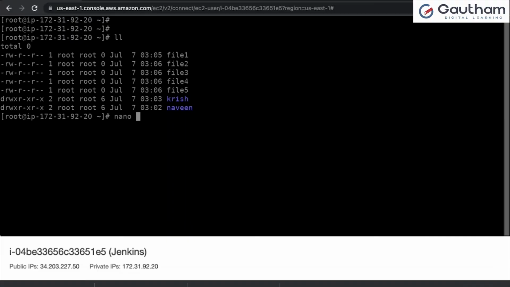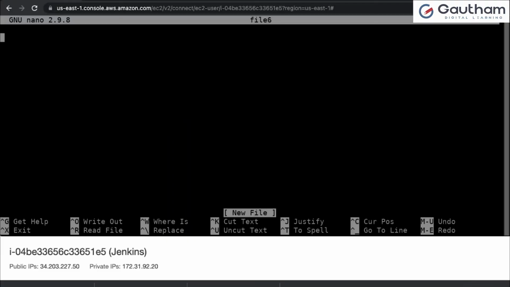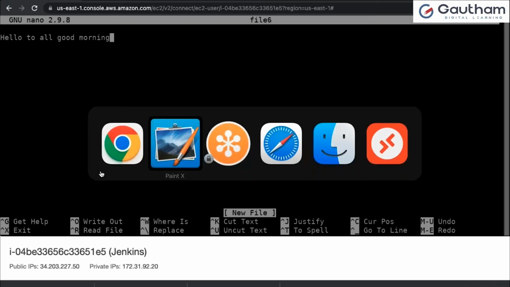Okay, but with nano command, file will get created and it will go to editing mode also. You can write something on this file such as hello to all, good morning. Okay, so with nano command, file will get created and it will go to editing mode also. You can write some details onto your files. Both the things can be done. Okay, so touch will not take you to editing mode. It will only create the file. Okay, so be clear with that.